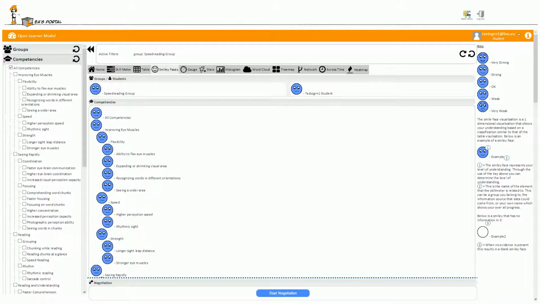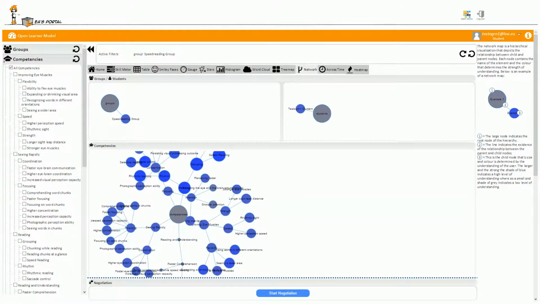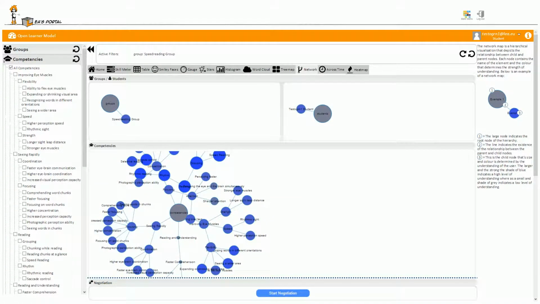We have a smiley faces visualization, and the happier the face, the stronger the competency, and no face means that there's no information. We've also got a network, which shows how all the competencies are linked to each other. The larger and brighter the size of the node, then the stronger the competency.